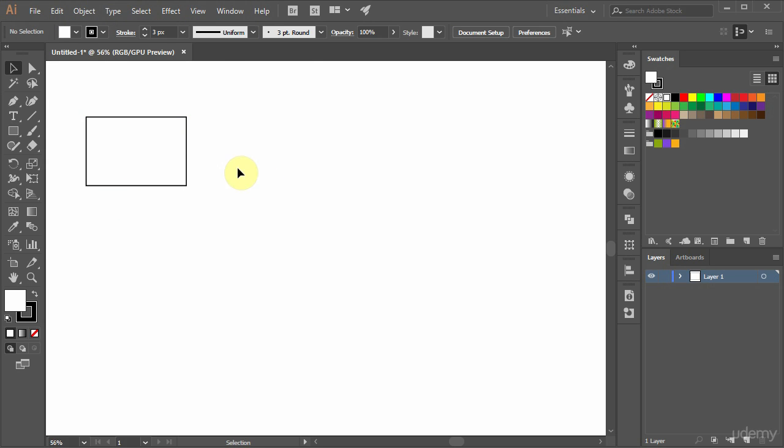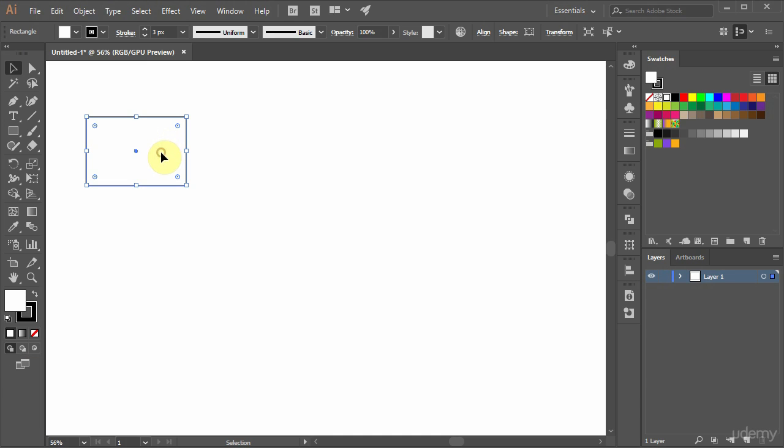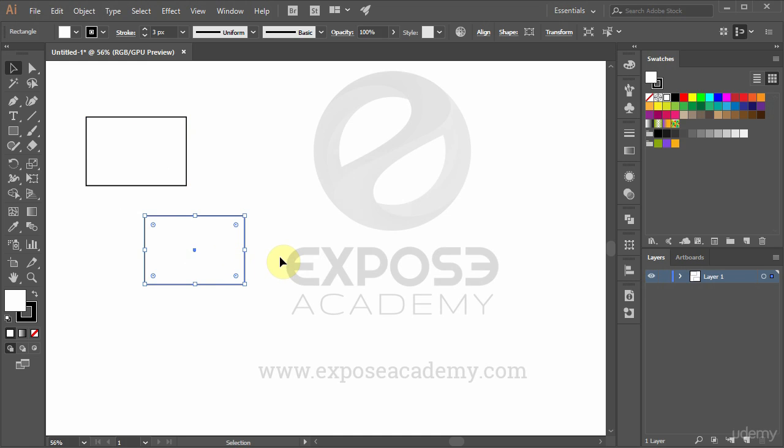Besides using traditional Ctrl+C and Ctrl+V, we can use the Alt key to copy an object while moving it. So to show you what I mean, make sure we are in the Selection tool. Now if we select this rectangle and press Alt, notice we have this special clone cursor like this, and then when we move this rectangle and release, we have a new cloned rectangle.